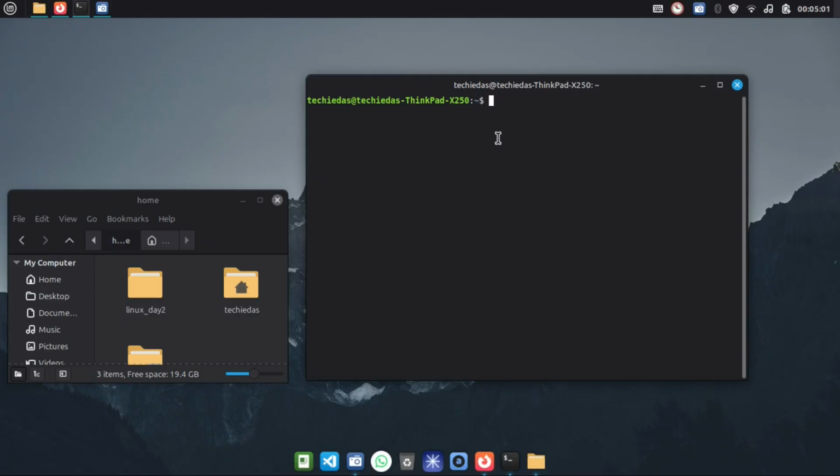Let's start with the very basics. Open your terminal. On Linux Mint, you can press Ctrl+Alt+T or find it in the menu under Accessories. First, let's check where we are. Type pwd. That stands for Print Working Directory. Hit Enter, and you'll see the path of your current folder. By default, this is your home directory.